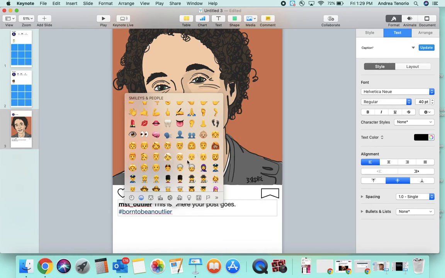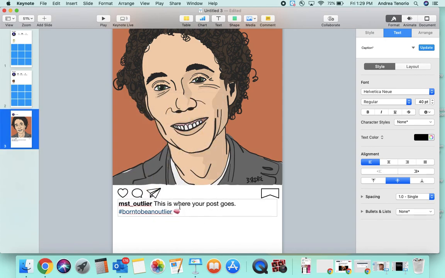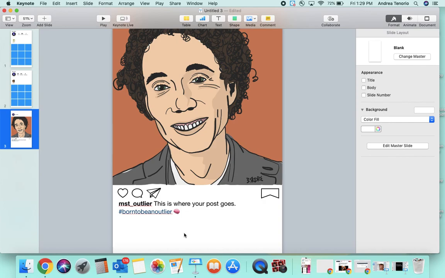And you can go ahead and pick whichever one you want. So you're like, hey, I want to use the brain, mind-blowing emoji, whatever. And there you go. You now have your post.